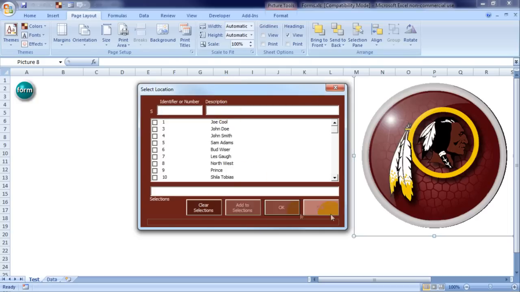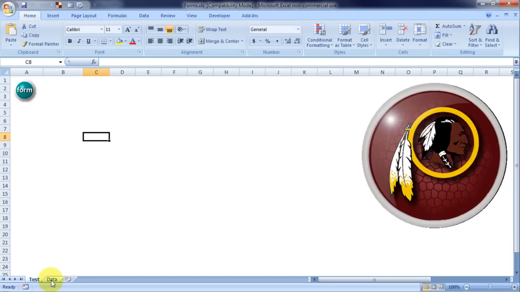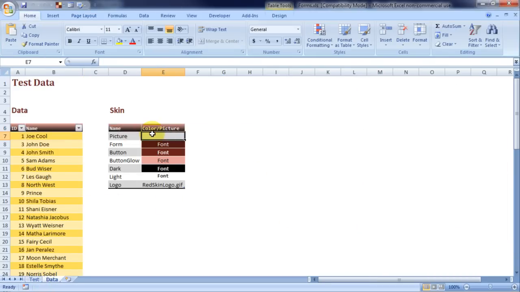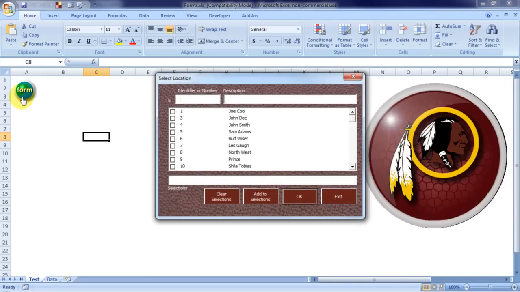For fancier forms and tighter color control, we can add a skin table. A skin table can include textures. After setting our texture in the skin table, we show our form, and there we have it.